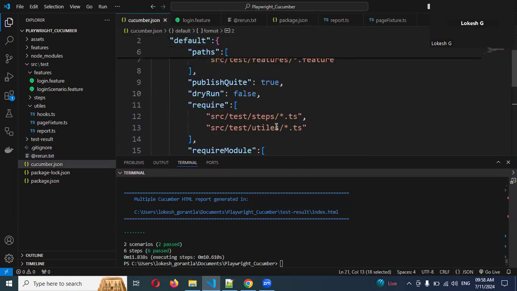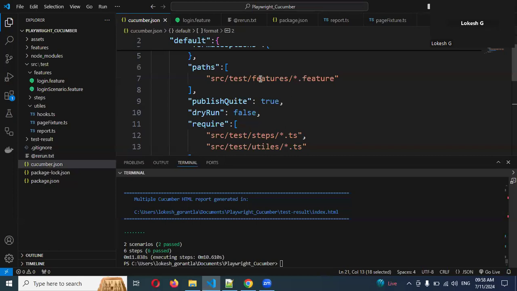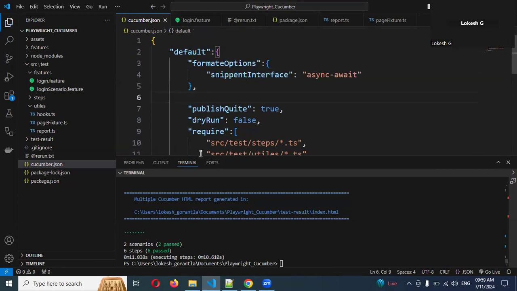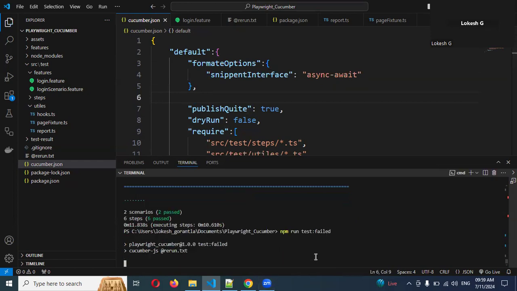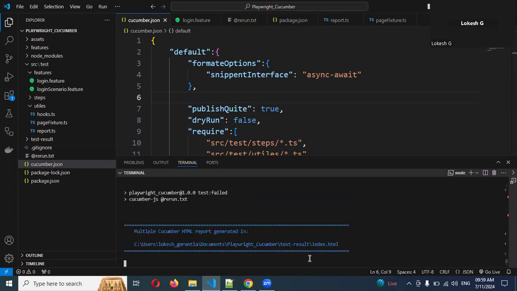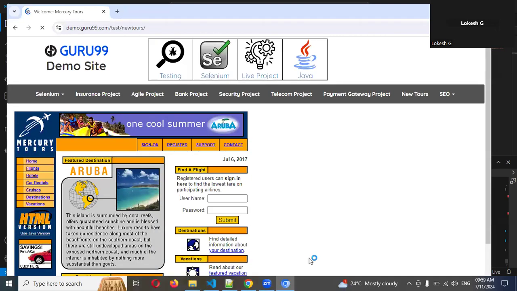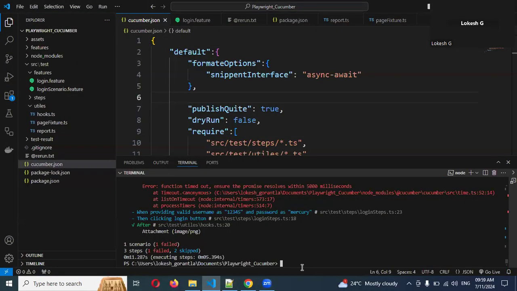In the cucumber file, if you see there is a star. If you mention the star, automatically it will run for all the things. In case you remove this one, now again we'll run it. That failed one, npm run test:failed. Now what will happen? It will run only for the specific file.